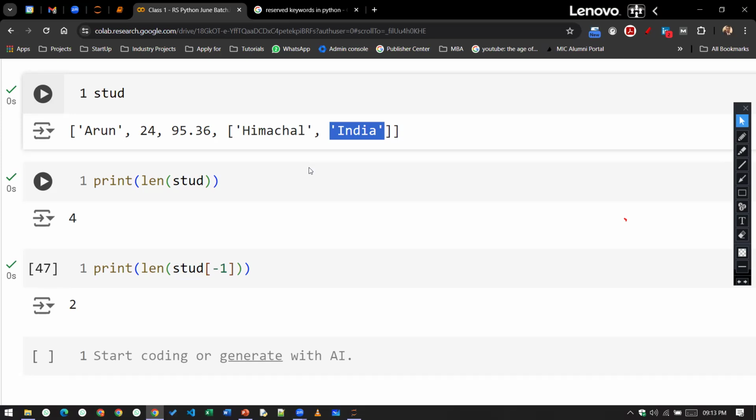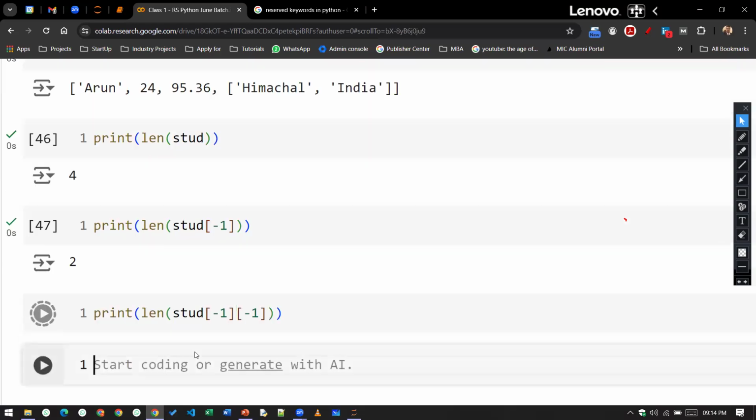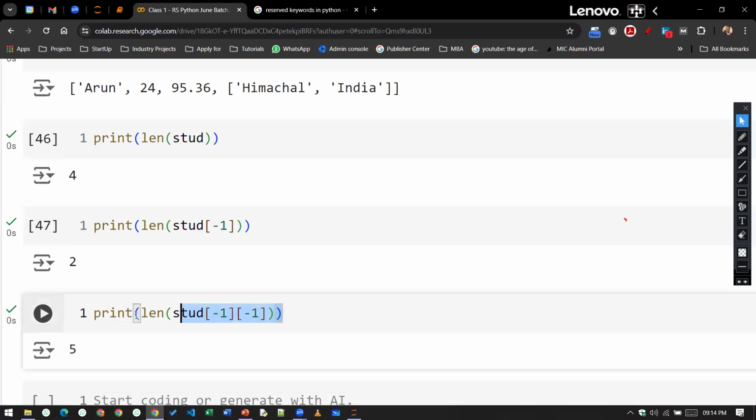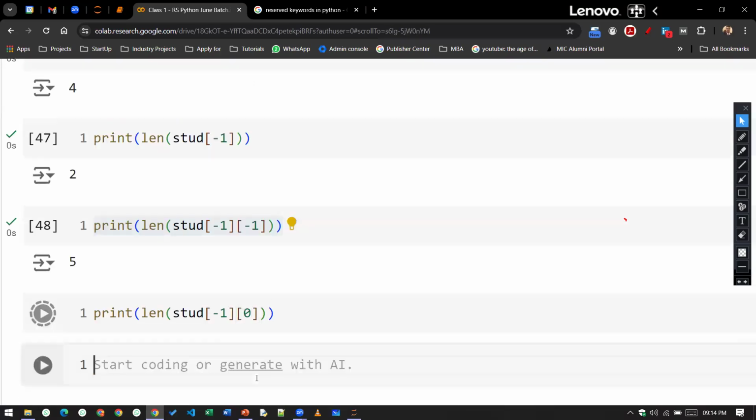Print length of stud from -1. So it is giving us 5. In the same case, if I want to do for Himachal, here I will write in place of -1, this will be -0, 1, 0. Minus 0 also you can write, or -2 also you can write.